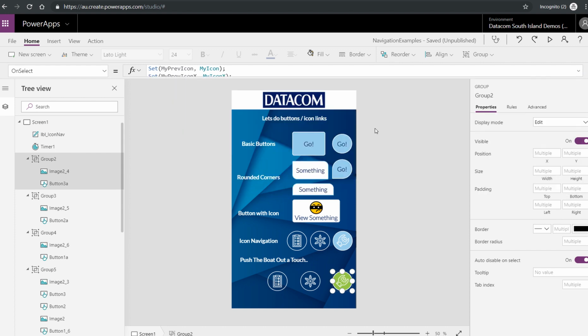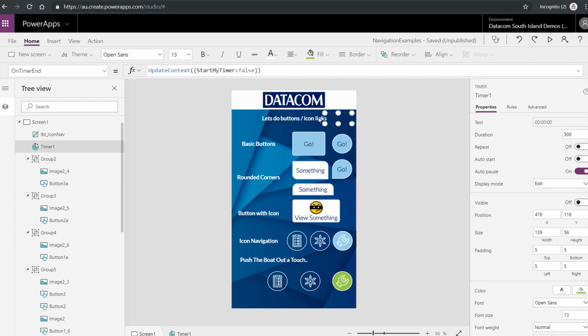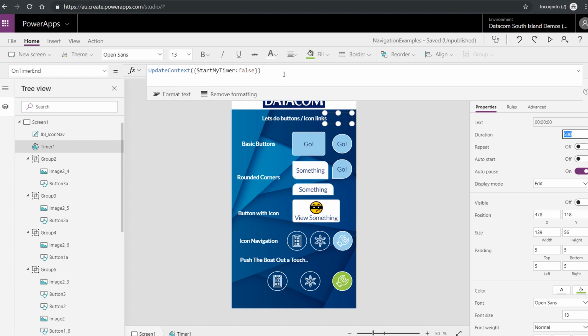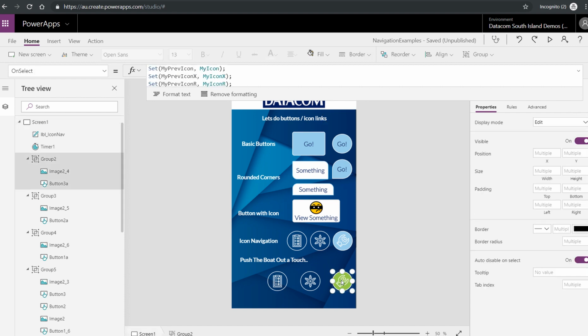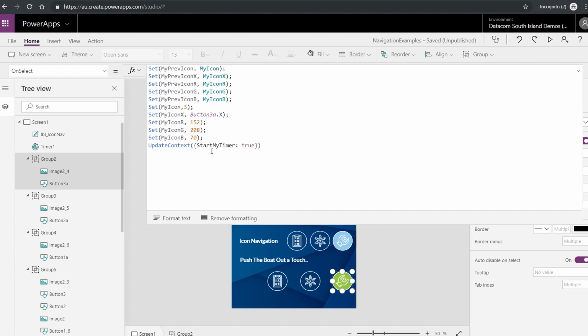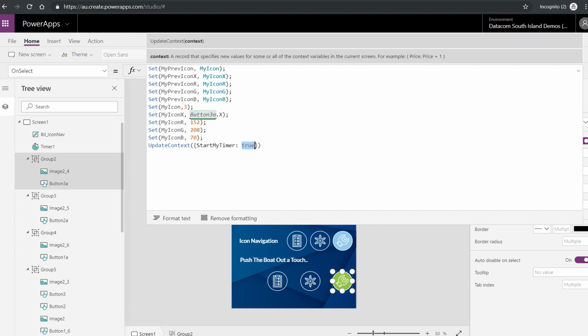So whenever you want to do a transition, you're going to want to have a timer. This is hidden at the moment. So there he is, hidden up there. At the end of the timer, the timer runs for 500 milliseconds. At the end of the timer, I'm going to set my context variable to be false. And on clicking any of these items, I set my context variable to be true. So the transition runs between true and false. So it always runs when it's true and stops when it's false.